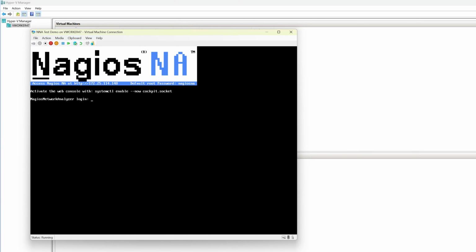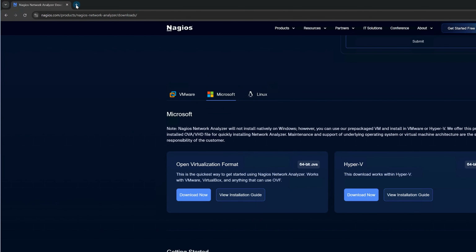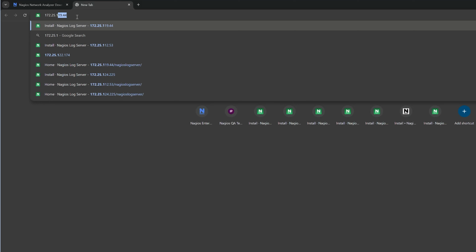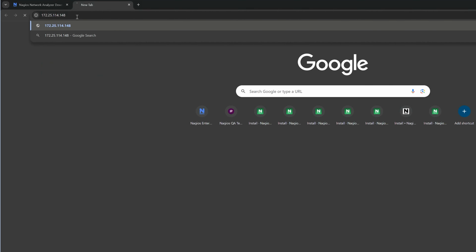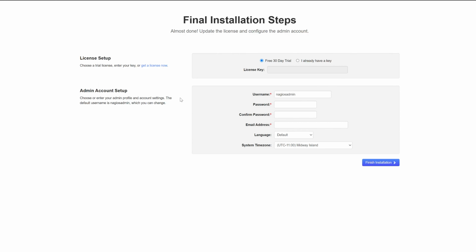The first is we want to log in as root using the root username and then the password of Nagios NA. The way you can find this is it being on the banner where it says default root and then password Nagios NA. After you are logged in, we can visit the URL that has the IP address in your favorite browser. Now that we are on that URL, we have a few final installation steps.